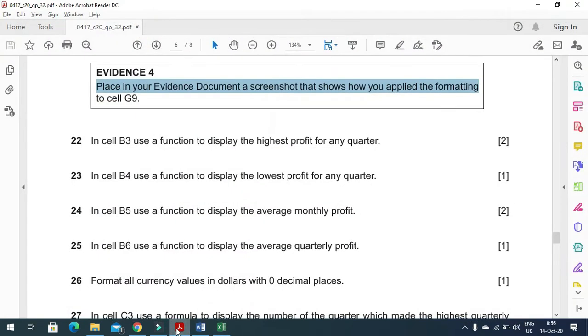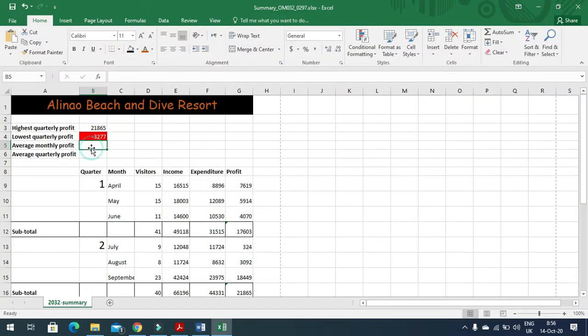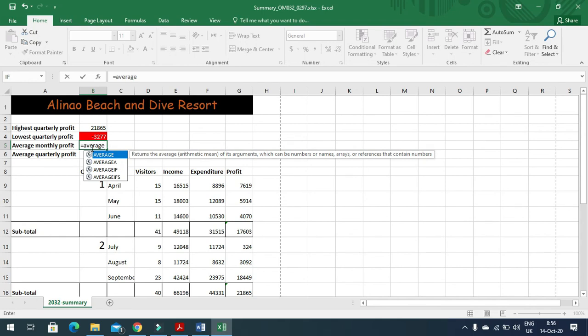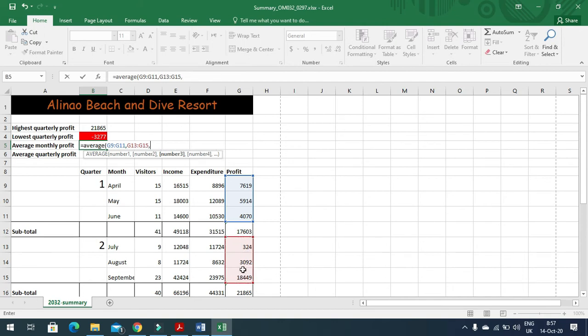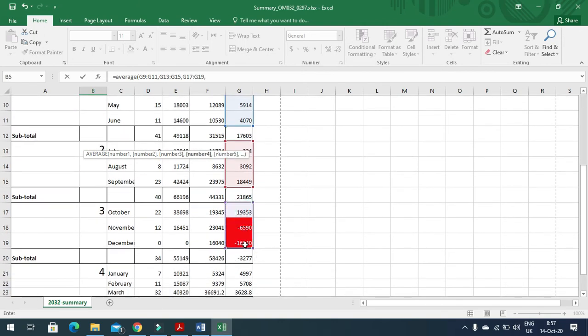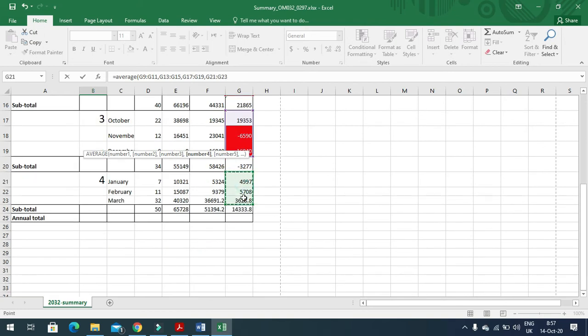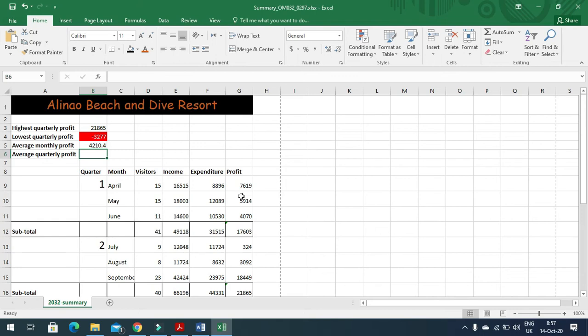And then after, they want us to find out in B5, use a function to display the average monthly profit. So the average monthly profit you just mentioned here, equal to average, then bracket start, and then you select the income for each month. So first of all, I will choose these cells, then a comma, the other quarter, then comma, this quarter, comma, the last quarter. That's all. Then just close the bracket and press enter, so you will get the average quarter.